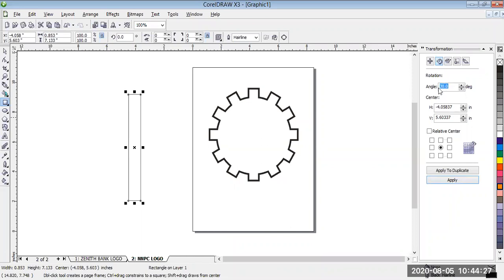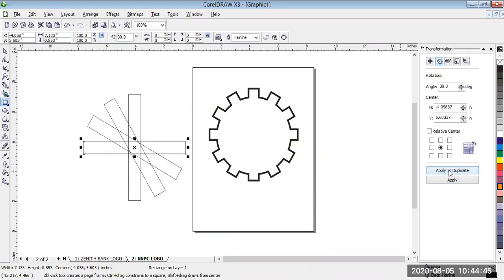Type your angle of rotation here, and you choose this center point. This center point corresponds with this very point here, right? Then you say apply to duplicate. When you click it once, the shape will be rotated 30 degrees away from the previous one. You keep clicking it until you have the perfect shape you want, all right? That is what we did. I hope it's clear now, Mabin.